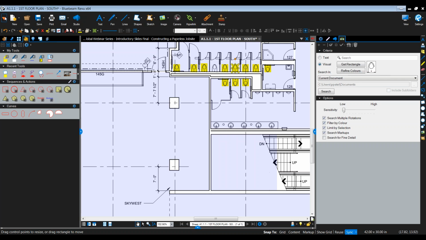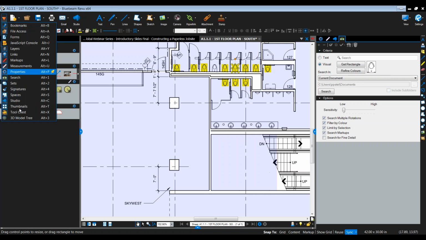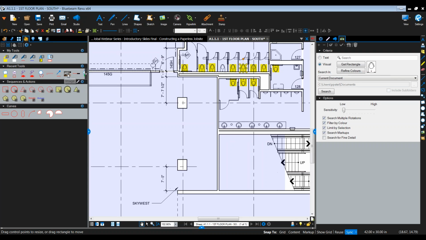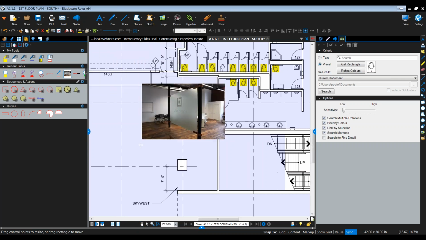This can be found through tab access by clicking on Tool Chest, or you can just find the golden Tool Chest in the left-hand panel. What you'll notice in my recent tools is that as I've been placing the markups I've been using, including images and clouds, it has been saving all these markups and their properties. The image that I dropped earlier, I can bring back out with one click.